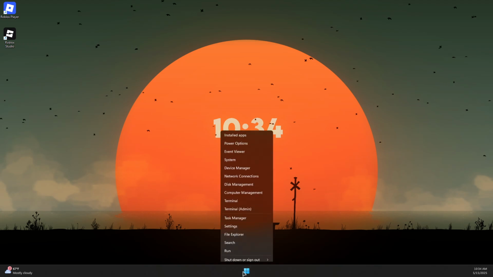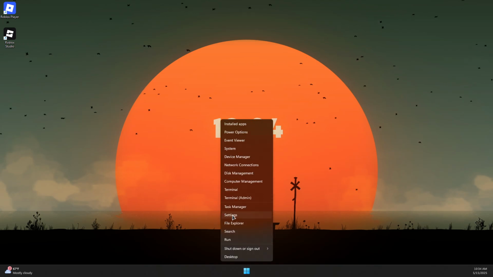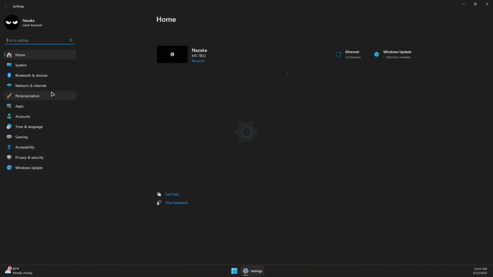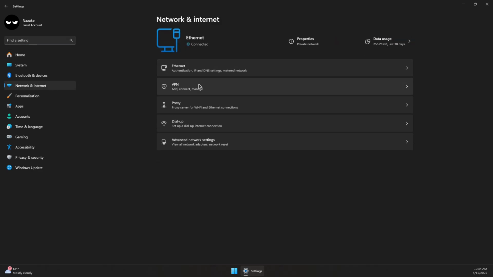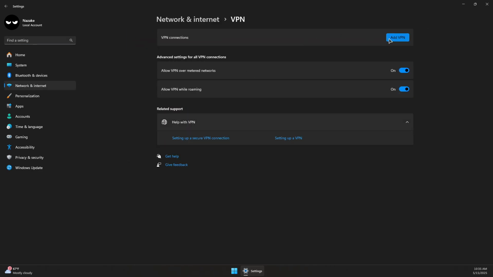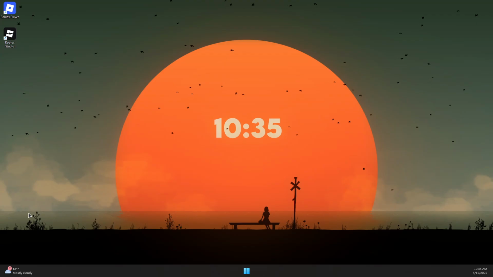Next, we want to make sure that we do not have any VPN running by going to settings and then network and internet. Click on the VPN section. In here, if you have any VPN connected, you should see a disconnect button. Click on it and then close this. You can also check the taskbar here to see if any external VPN software is running, and you will need to close it or exit from it.